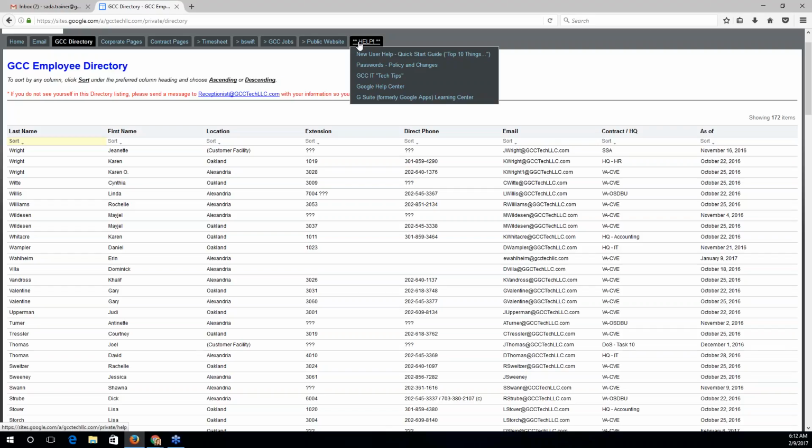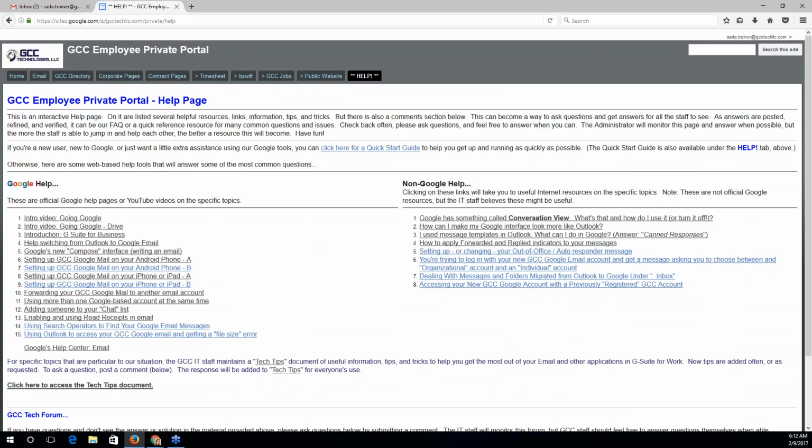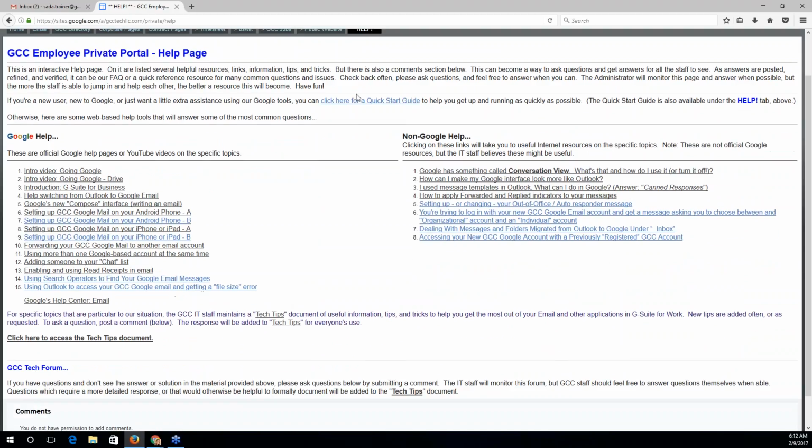And then particularly on the topic of G Suite, this Help tab will lead you to a lot of additional resources, videos, online resources, and support documentation that have to do with getting you all configured and comfortable in your new Google world. So things such as iPhone or Android setup, how to chat, etc.